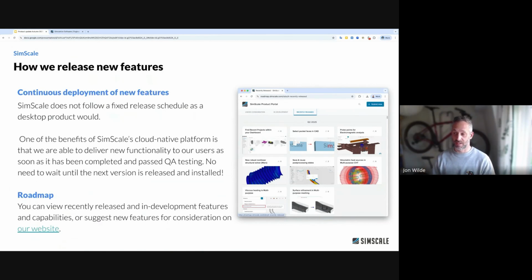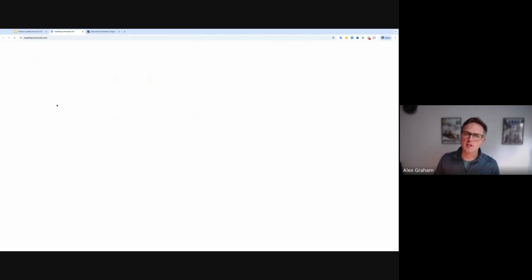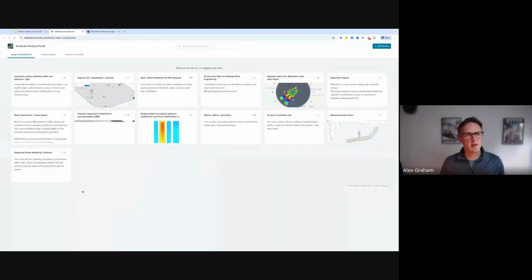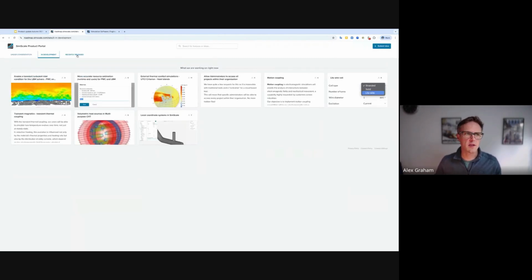But I think the main thing really is that, for me at least, it means that users can get new features as soon as they're ready. Yeah. And then you can go and have a look at the roadmap page on our website, where you can scroll back through new features over the previous quarters to see whether you've missed anything. And you can also look at what's in development and what's even being considered.